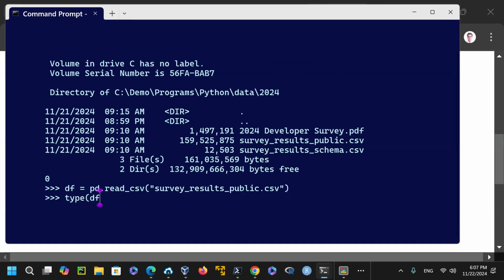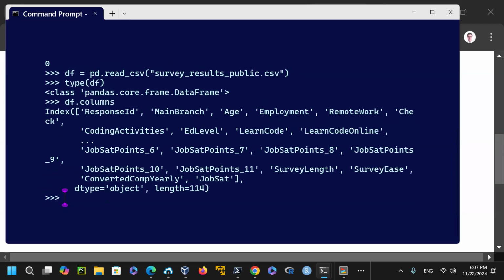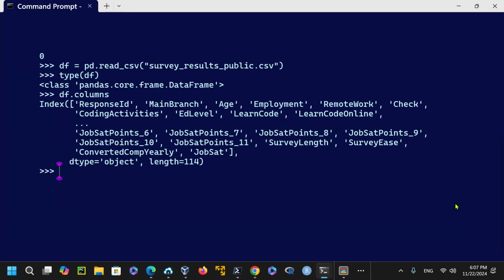The type of df is a pandas data frame. You can see earlier I showed you the series. Now I'm showing you a data frame. A data frame is nothing but a table, which has rows and columns. So df.columns is all the columns that are on that data frame. If I say data frame dot shape, it shows how many rows and how many columns are there.